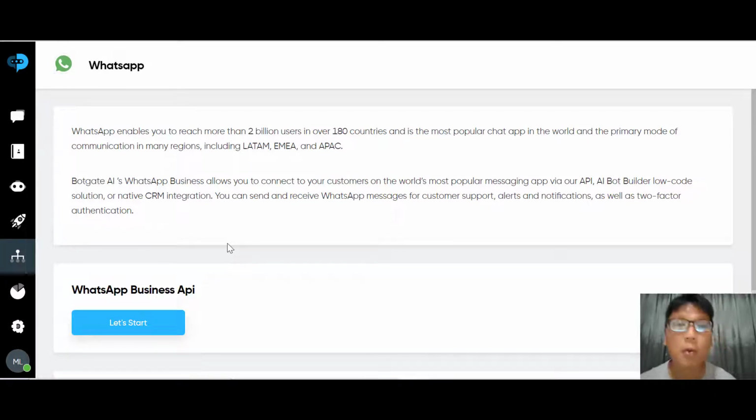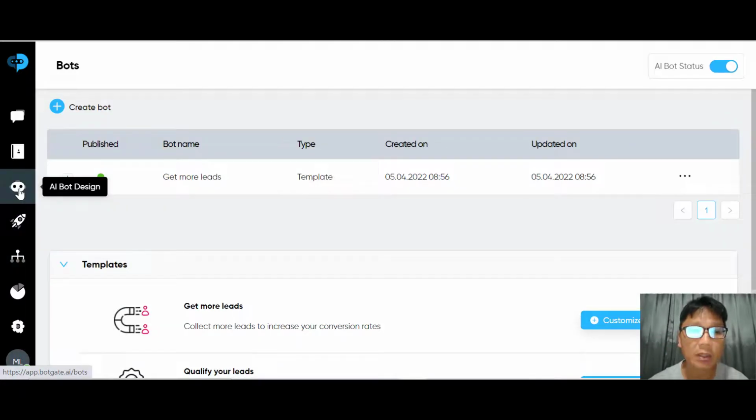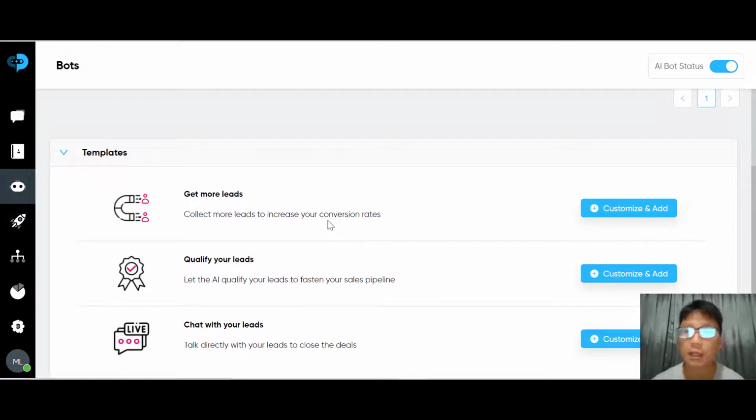Moving on to the most important part of this software, the AI bot itself. As I mentioned, there are 3 different templates. Right now I'm going to show you what kind of templates are available under Botgate AI. The first one is get more leads, qualify your leads, or chat with your leads. For example, if you want to get more leads, let me show you how it works.